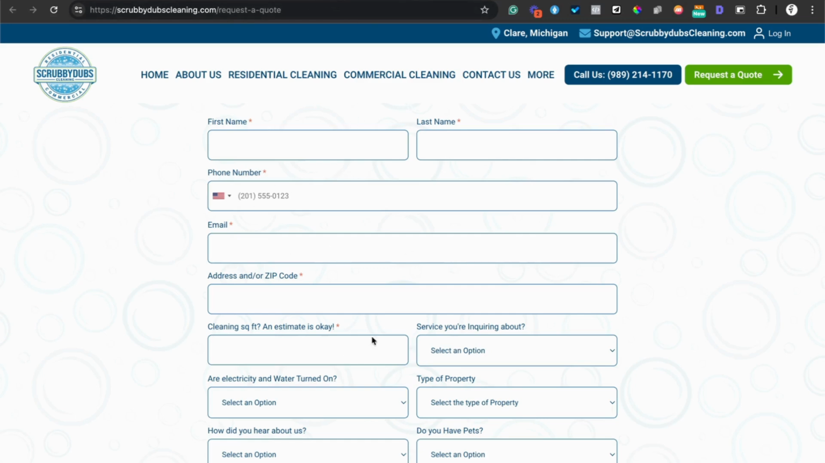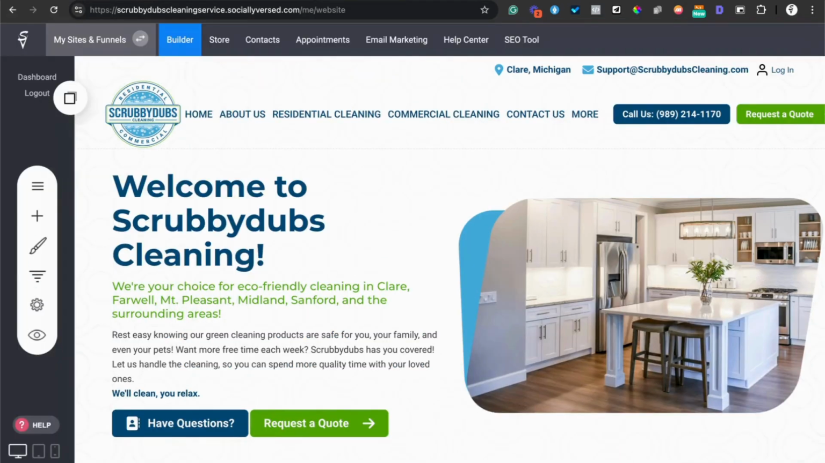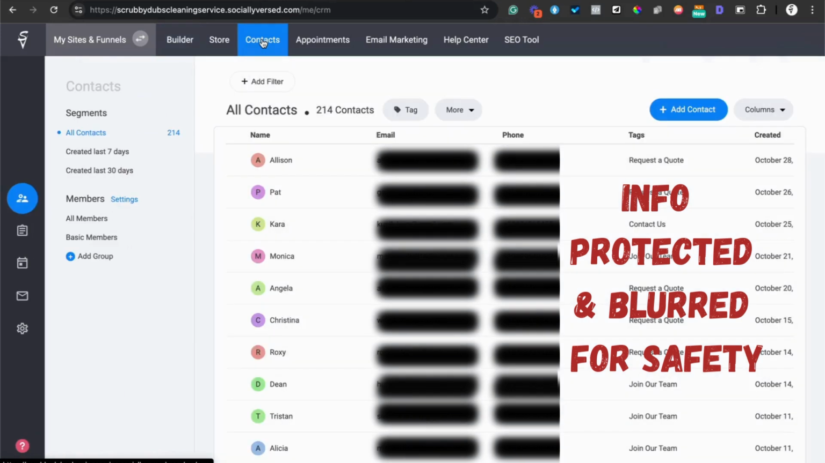So if you don't get that email or don't want to check your emails all the time, where can you go within Socially Versed to see your leads? Well, under this contact section, if you go into contacts, you're going to see the main contact section for your website. Anybody that submits a form on your website, their contact info will be uploaded here. You'll be able to see their name, email, phone, tags created, and other data points on them.